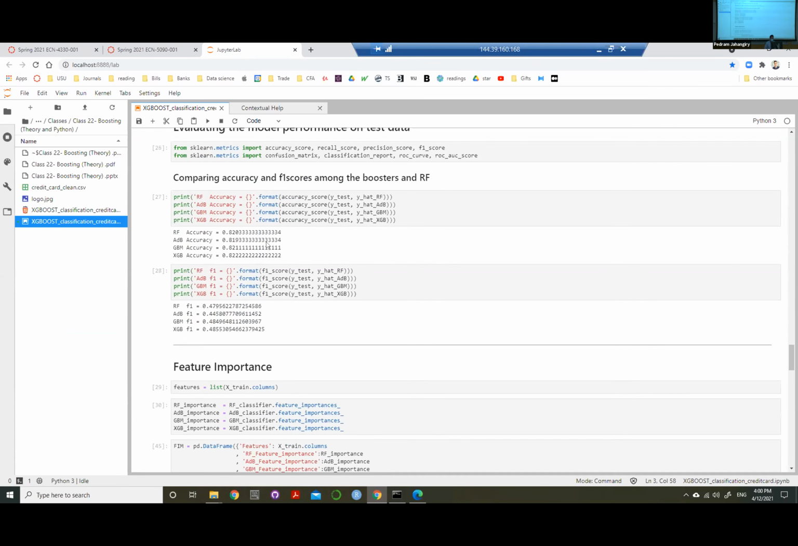So for your homework, I just want you to do something like this. Simply compare the random forest with all 3 boosters and then report these numbers. That's it. So your homework 11 is super easy. Again, if you want, we can push back the deadline, but I'm quite positive that we can do it.